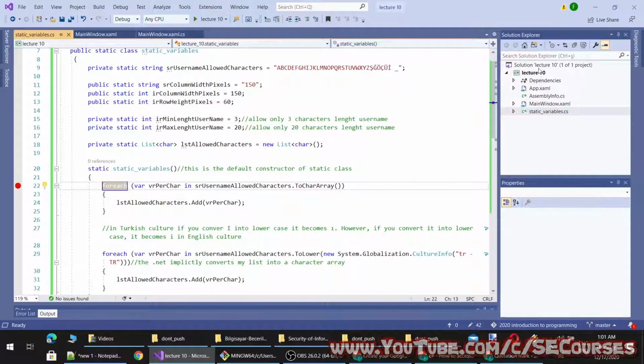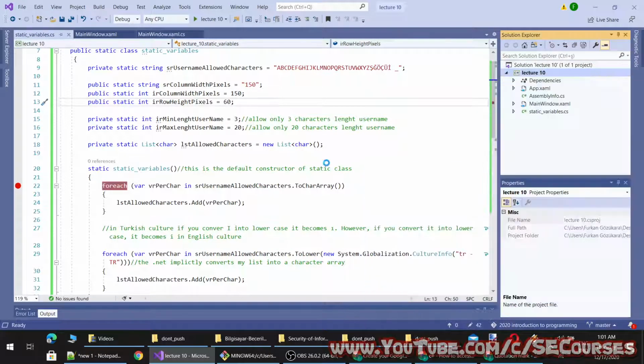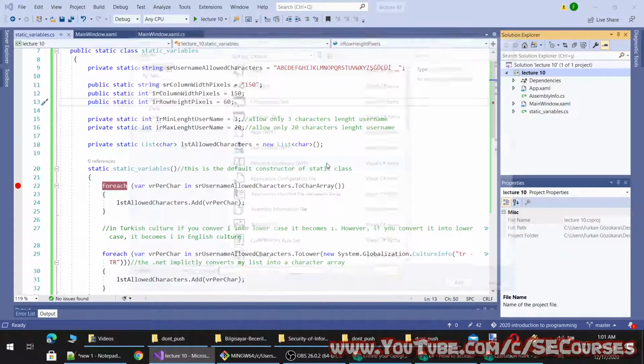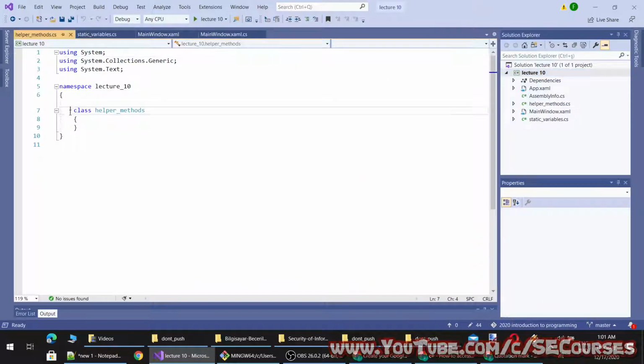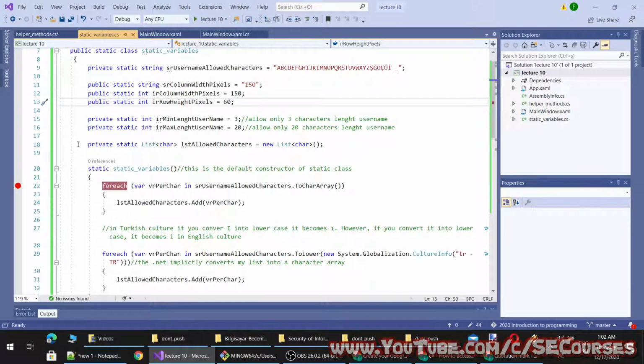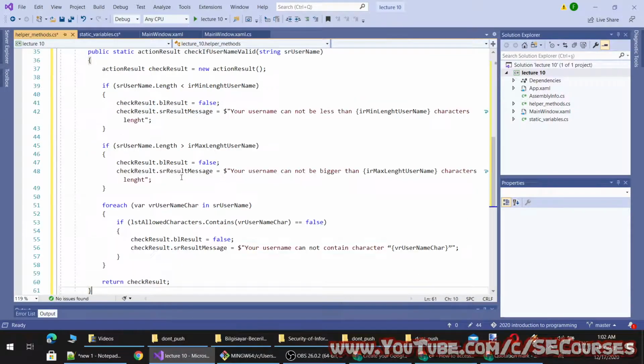So we can add another class to separate this behavior and show you better. Let's add another class and call it public. Let's call it our helper methods. Okay. So I will make this helper methods static as well. And I will move my methods and classes inside here.